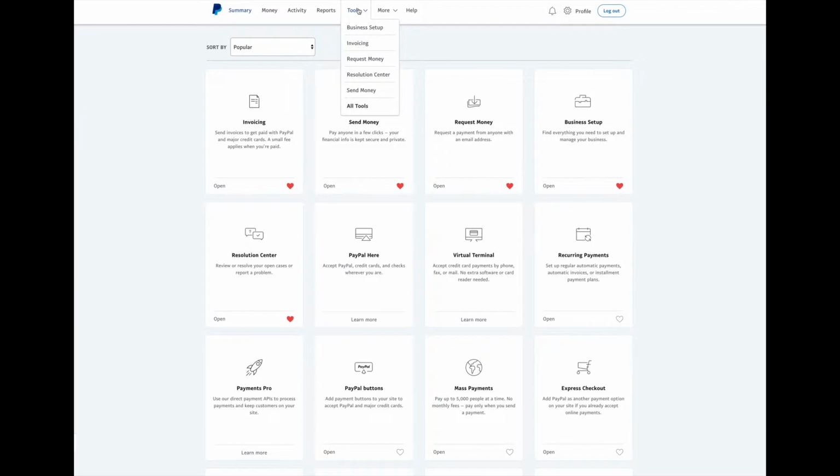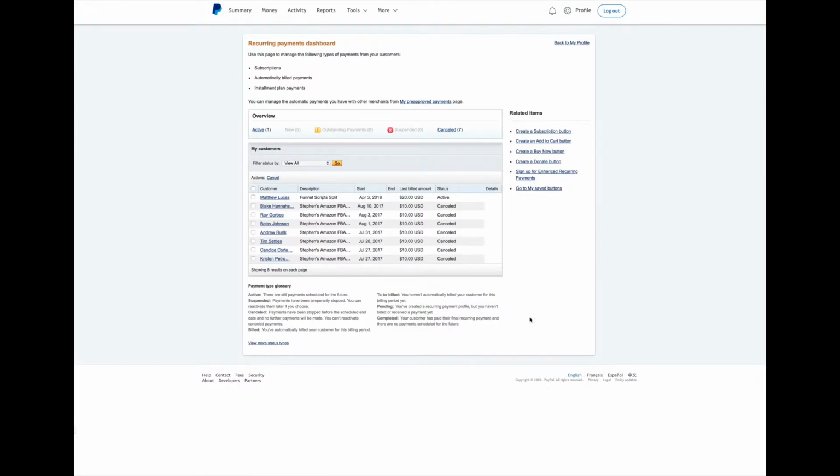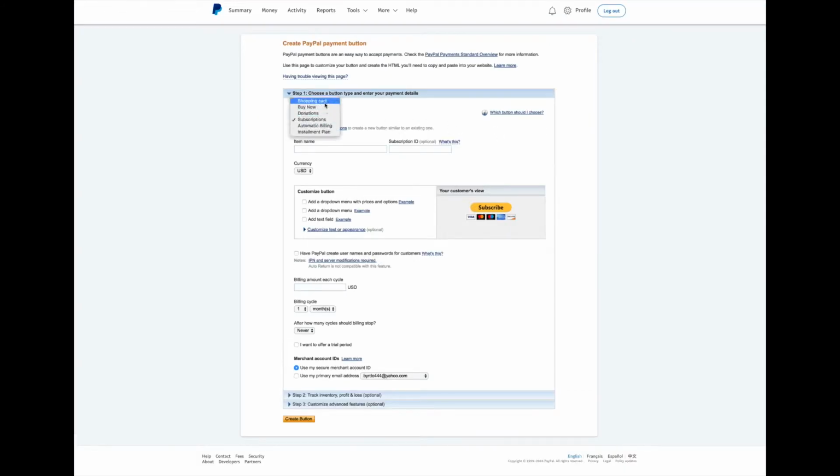All you have to do is click this tools button, go to all tools right here, and you have tons of different options here, but you're going to want to click the recurring payments. Click open, and this is where you can create a subscription button. So I'll click create a subscription button right here on the right. And from here, you can choose a button type. You can say, hey, these are donations. If you want to collect monthly donations, you can do buy now, shopping cart, subscriptions, automatic billing, installment. I usually do subscriptions, and then you just name the subscription right here.